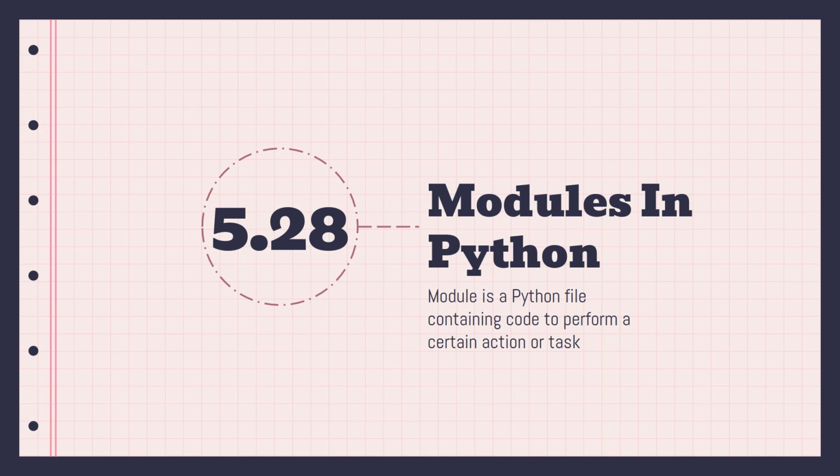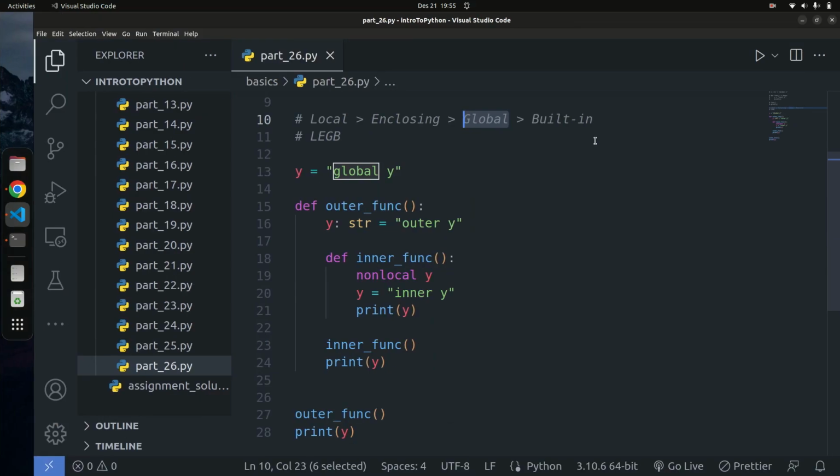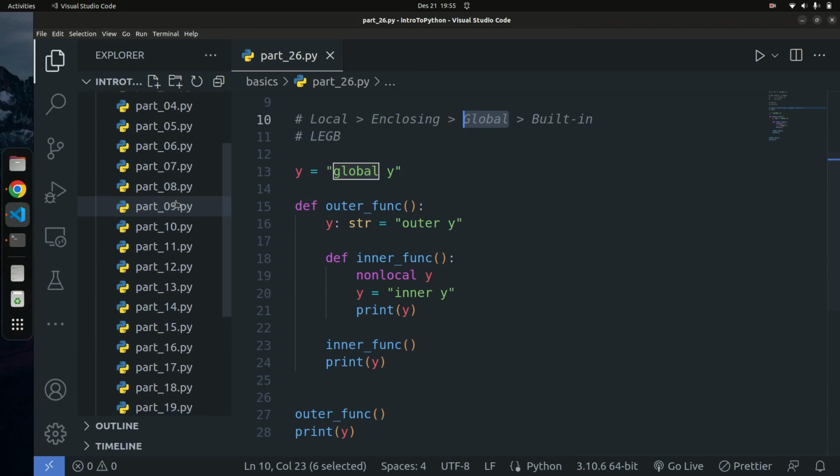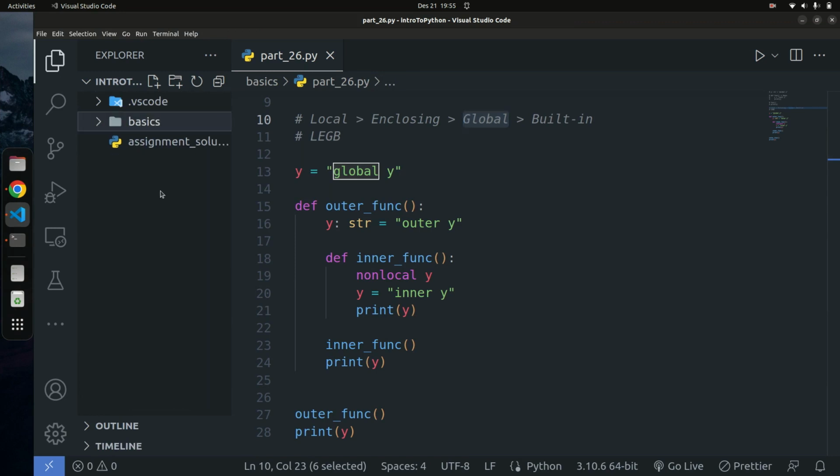So I'm going to go into my VS Code, and once I'm inside of my VS Code, I'm going to go ahead and minimize this, and create a new folder. I'm going to call it modules, just like that. So I have the modules folder created, not file. So inside of the modules folder, I'm going to go ahead and create a file. This is going to be part underscore 27 dot py. So I have the file in there.